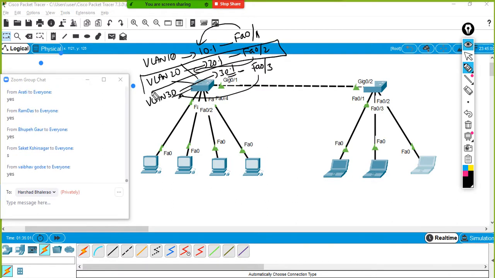Okay, guys? So in VLAN number 20, how many ports did we shift? Only one port, right, guys? What is that port? Everybody pay attention, it's a bit important. Which port is that? It's FastEthernet 0/2.